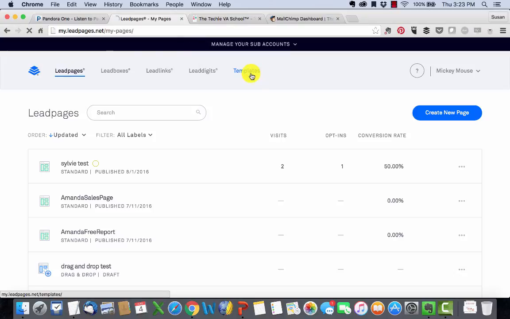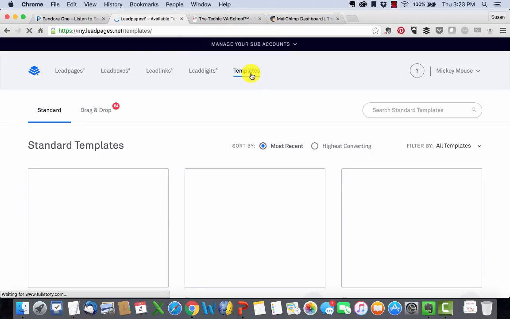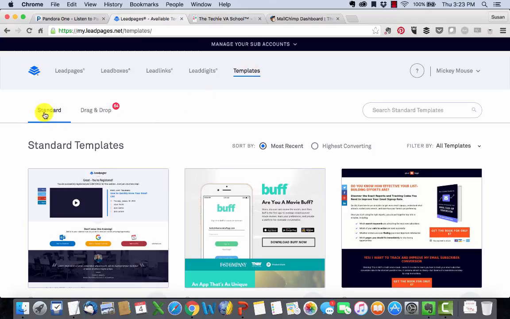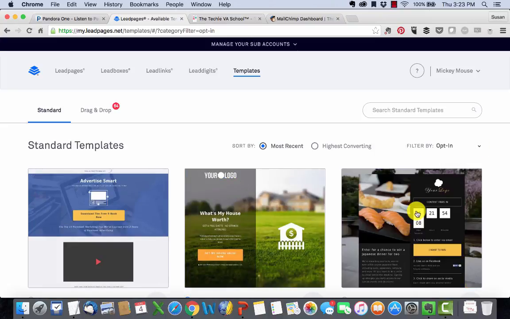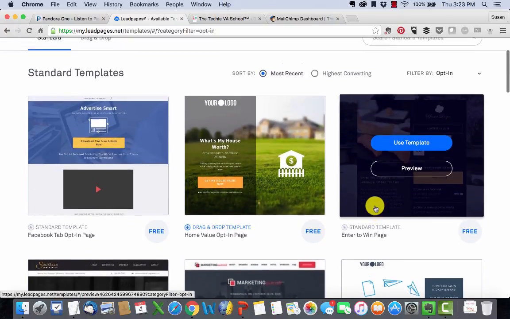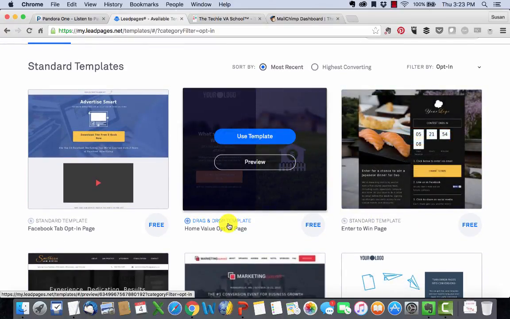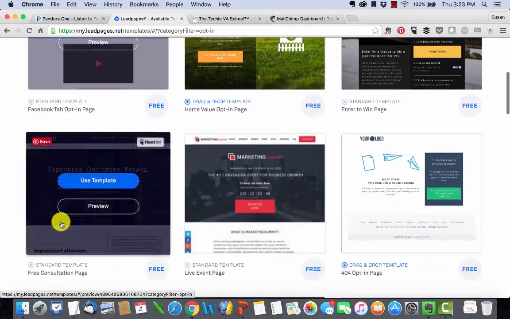I'm going to go over to templates. And I want to start on standard. Remember, you can do most recent, highest converting, filter, and I just want to keep it simple. So I want an opt-in page, let's say. So I'm going to click on opt-in, and then I'm just going to scroll. Now, when you're looking at this, sometimes the drag and drop templates are actually in here anyways, so just make sure that you want to choose a standard template for this particular session. The homework that I'll have you do will be working on a standard template as well.